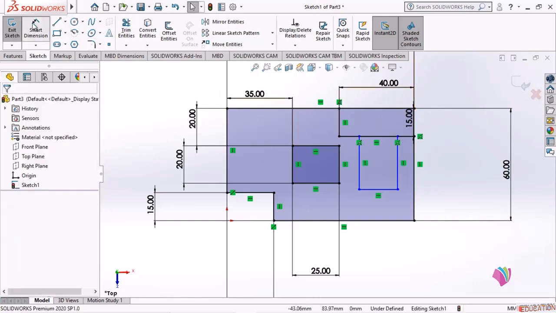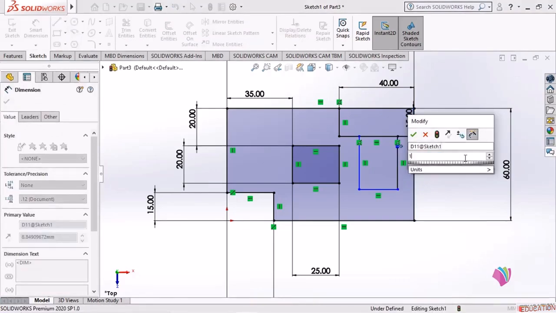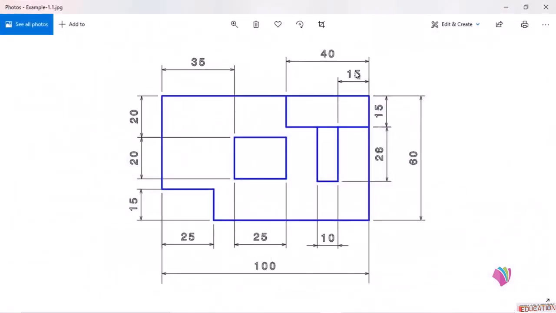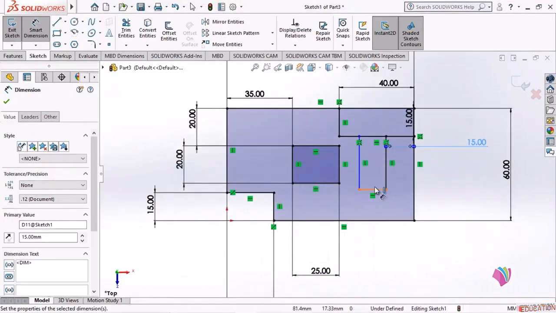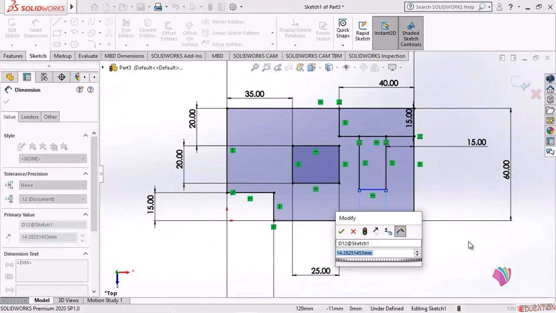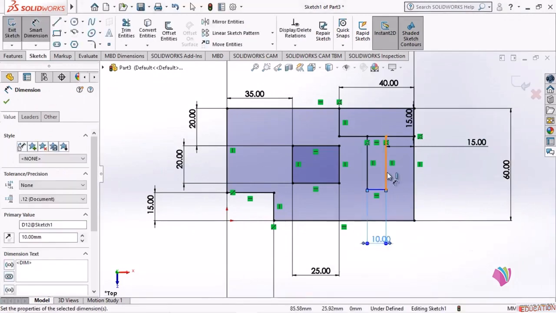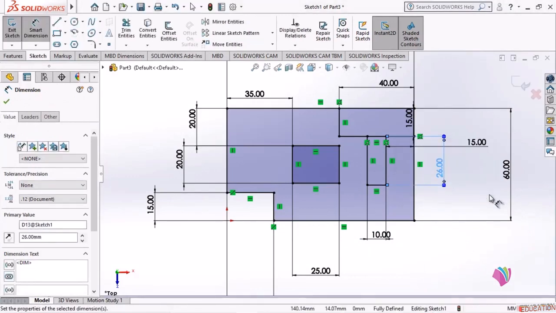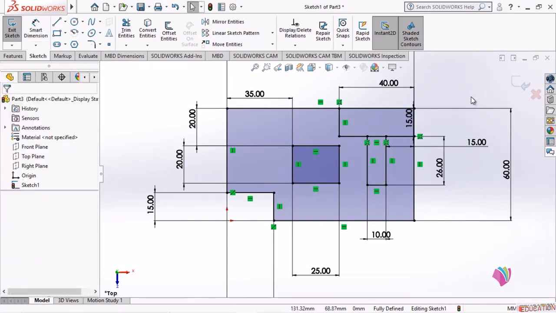Now, we'll take Smart Dimension from this line to this line. The dimension has been given as 15. You can see here, this is 15, this is 10 and this is 26. From here to here, this is 10 and this dimension is 26. So this sketch is completely constrained. Press the escape key to exit from the command. So in Solidworks, we have completed the sketch.